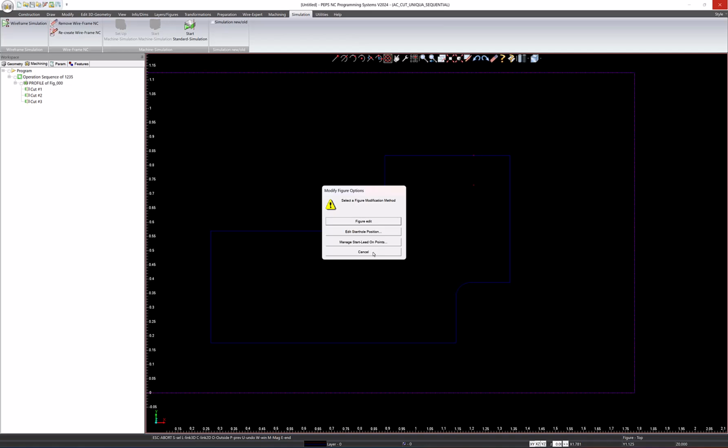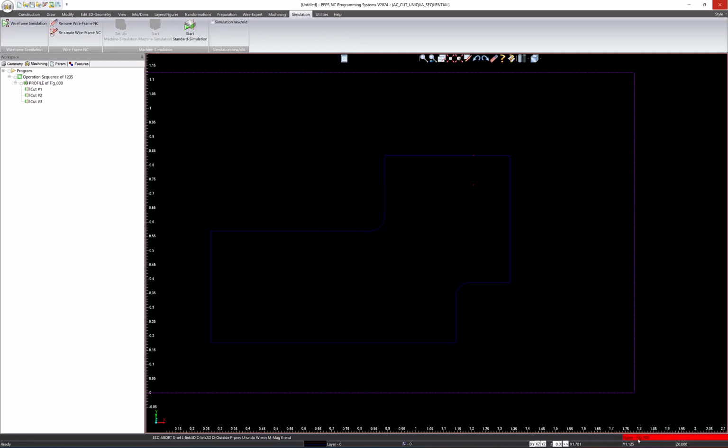Now if you happen to pick what we call parametric geometry, so circles, squares, rectangles, radius rectangles, things like that, you'll actually have a fourth option called edit parametric geometry, and you can just go in and change some parameters. But from here we'll go to figure edit first. Figure edit puts a red bar down at the bottom here telling us that this is the figure that we are editing. So from here, this is now back to just regular lines and arcs like we had drawn previously.